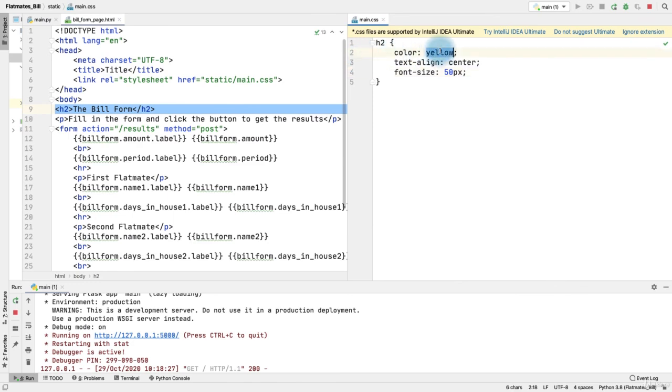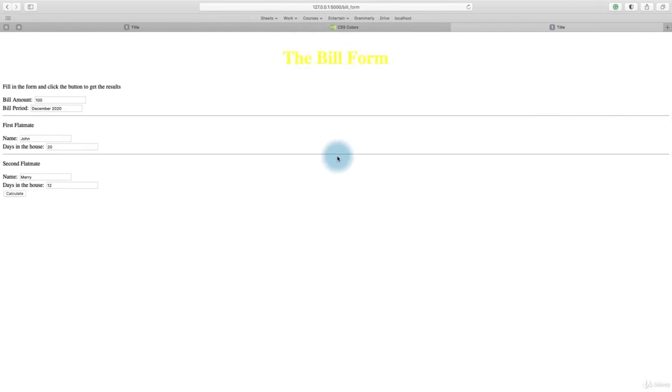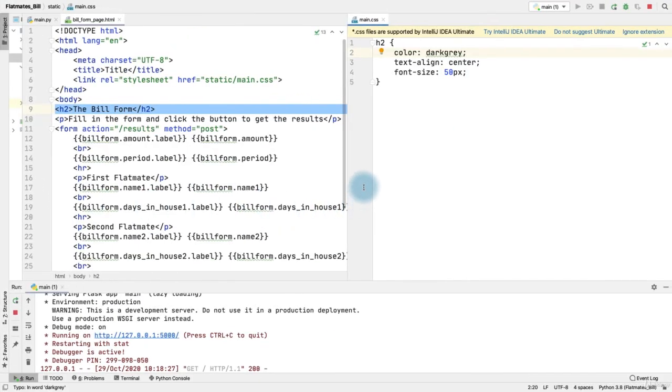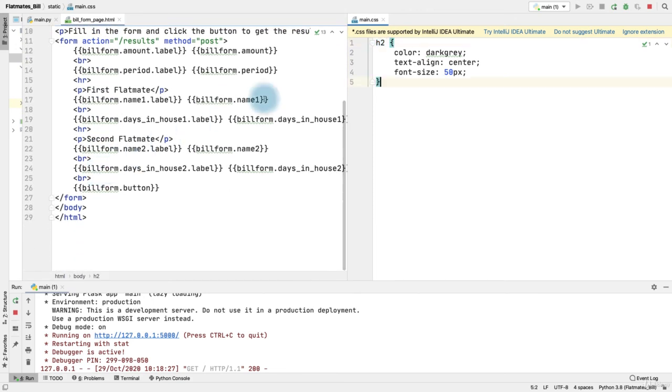One last change, I will make it dark gray, because yellow is a bit hurting to the eyes. So that's the logic of CSS. Basically you refer to one tag, one element of your HTML, and then you use these curly brackets, and inside the curly brackets you enter the attribute name and a colon and the attribute value that you want all those elements to have as visual attributes.